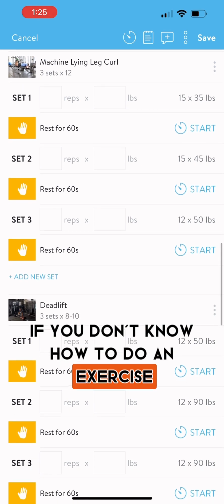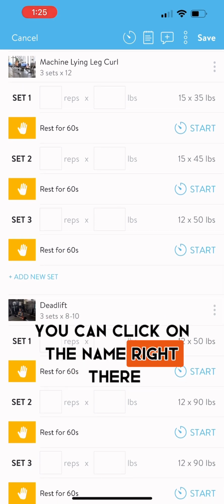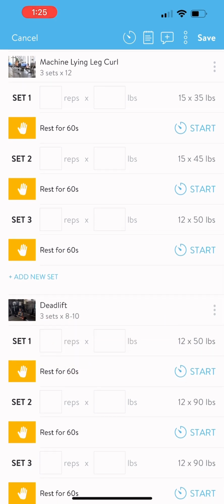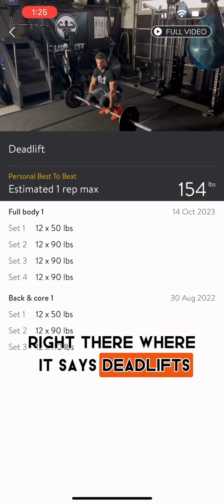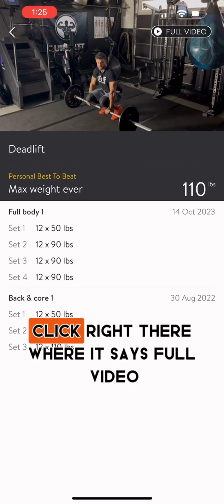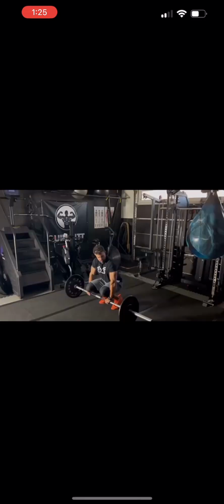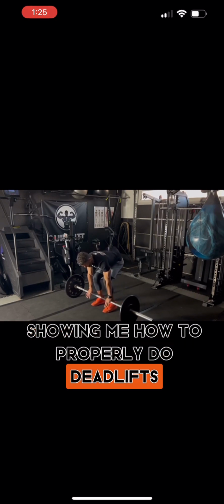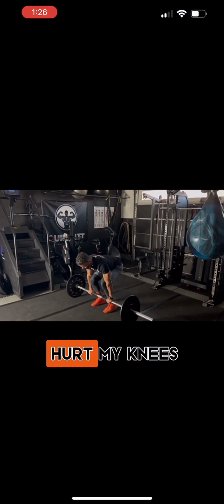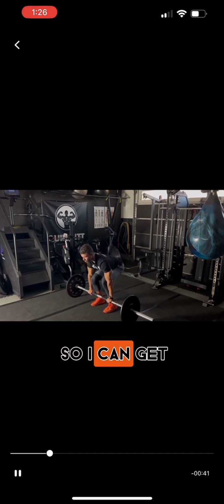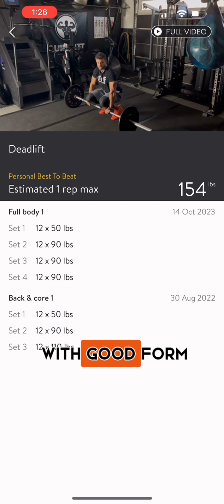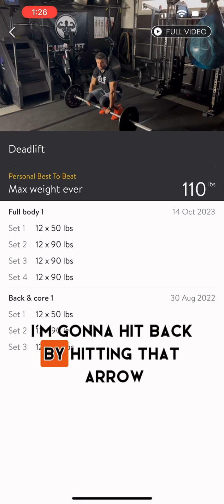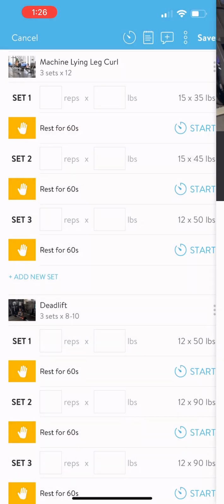If you don't know how to do an exercise, you can click on the name right there where it says deadlifts, for example. So I'm going to go ahead and click right there where it says deadlifts. And if you want to watch the instructional video, click right there where it says full video. And there's going to be instructions showing me how to properly do deadlifts so I don't hurt my back, hurt my knees, hurt my neck, so I can get the absolute best results by doing the exercise correctly with good form. I'm going to hit back by hitting that arrow in the top left.